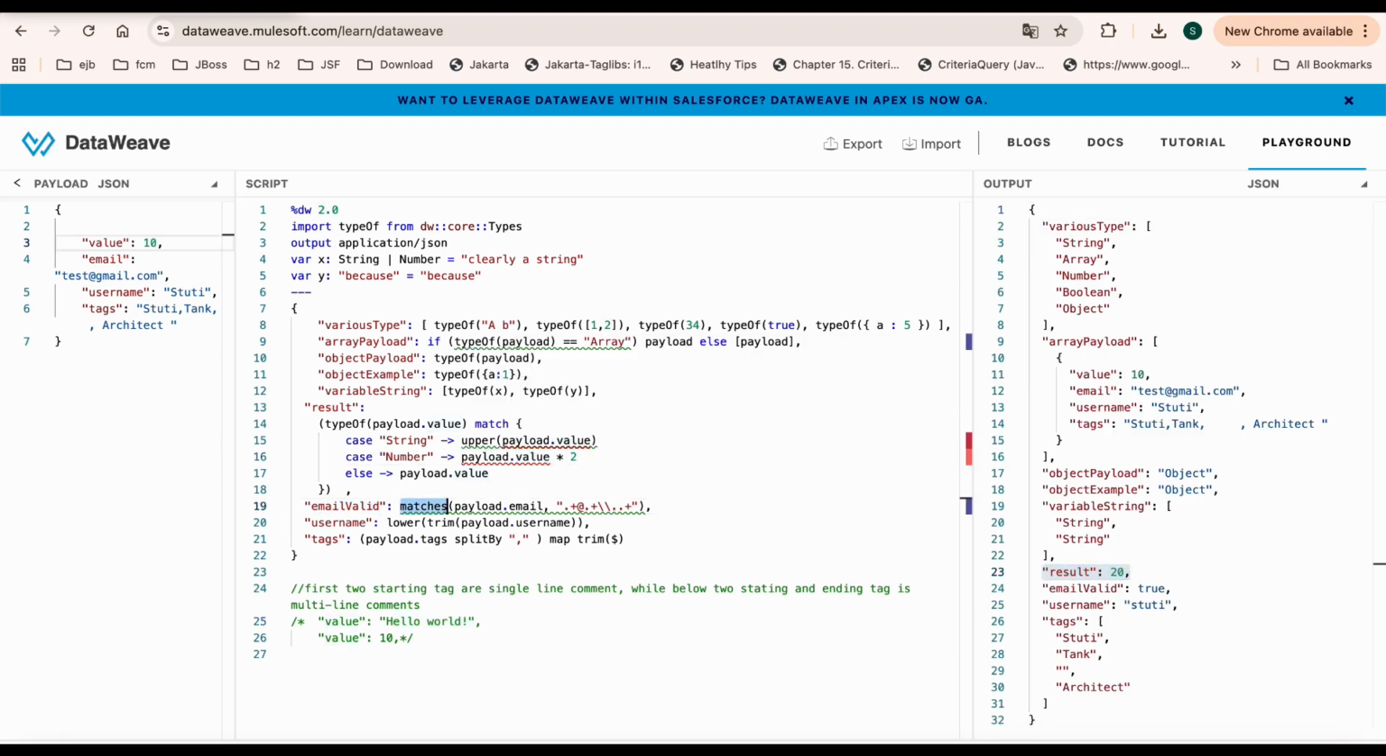Next, we validate an email address using the matches function. This uses a simple regular expression to confirm that the value follows a basic email pattern. The output is either true or false. Here, we clean up a username field. First, we remove any leading or trailing spaces using trim. Then we convert the value to lowercase. This ensures consistent formatting before storing or processing the data.